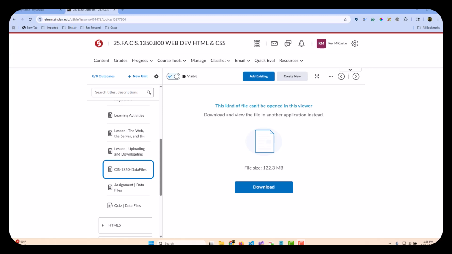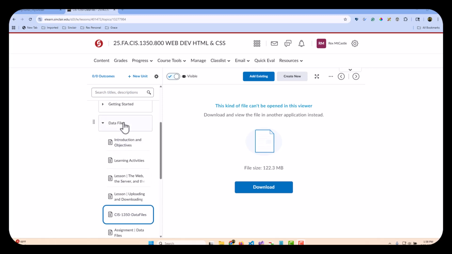This video is going to go through the steps of downloading the data files that you'll need for this course. The first step you need to do is to log into your course, and you want to find the area called CIS 1350 data files. Now this is the 800 section course, so the different sections have the CIS 1350 data files located in different areas. Hopefully you can find them underneath the data file section, and then you will find the 1350 data files.